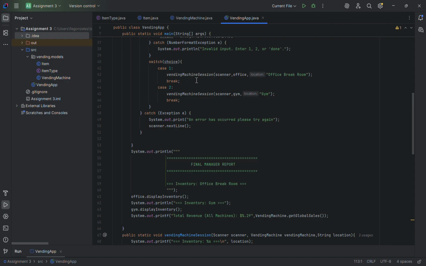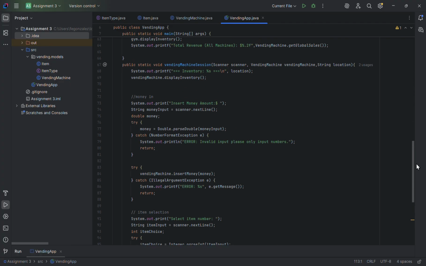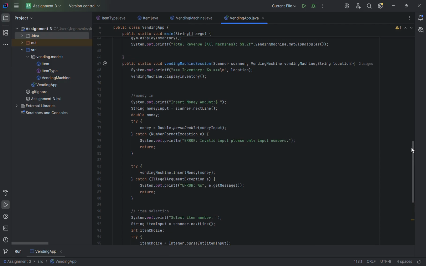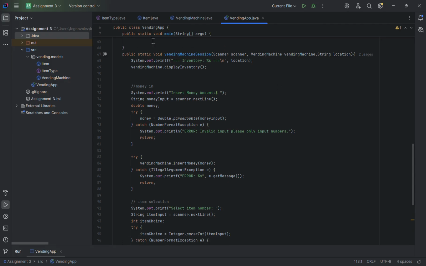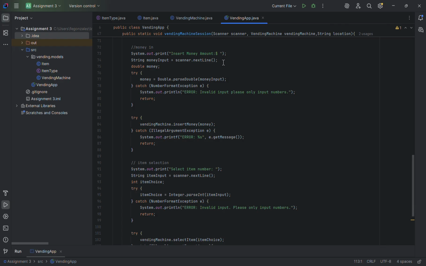prompting the user for another input, and then that choice leads us to our cases, and we have 2 vending machine sessions, which is just our helper class, so that we weren't duplicating our code. And here we have just grabbing the scanner, grabbing which vending machine, and then the location that each one is going to be in. So we have our inventory at that location and running the display inventory.